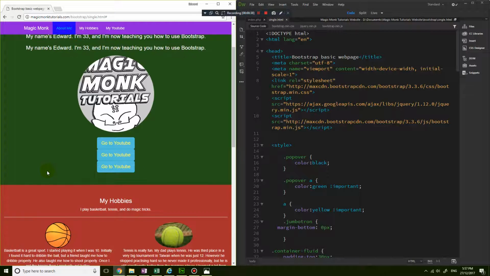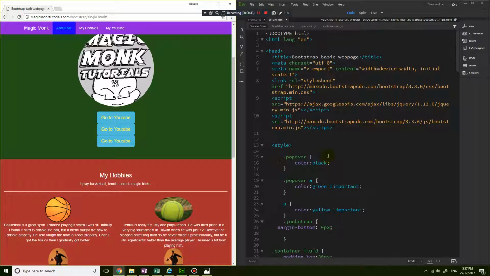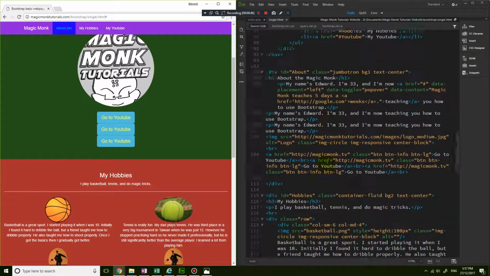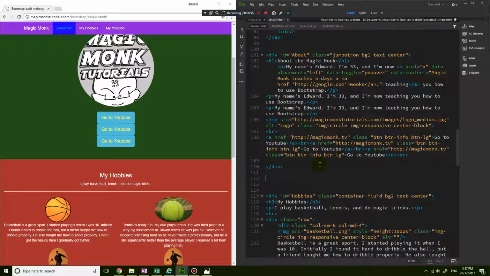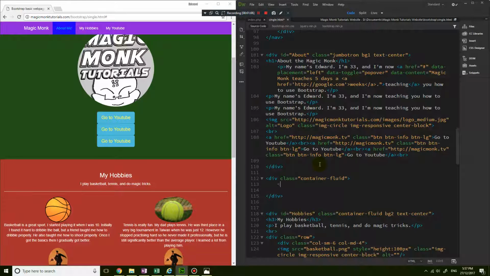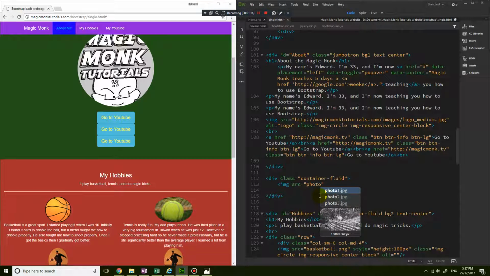So, let's just put the 3 pictures in somewhere to show you that they are working. I'm just going to put them in underneath my about section. Div class equals container fluid and slash div, and I'm just going to put my 3 pictures in here. And what were the names of them? Photo 1, photo 2, photo 3.